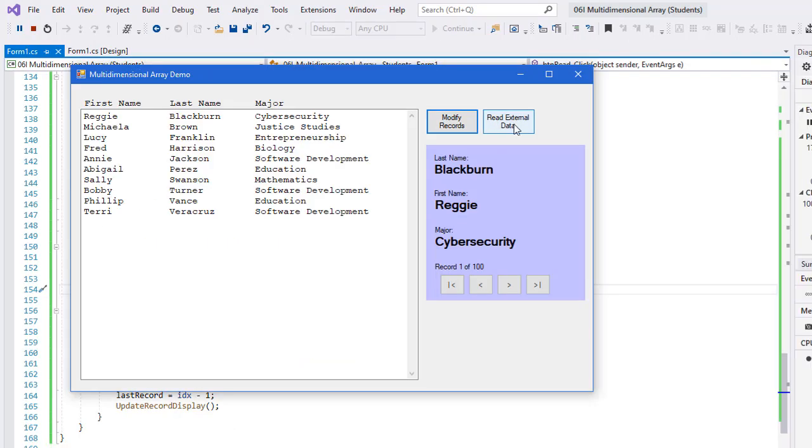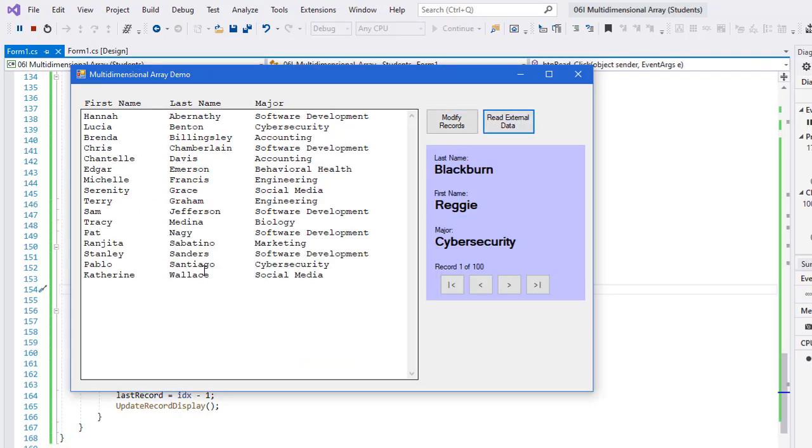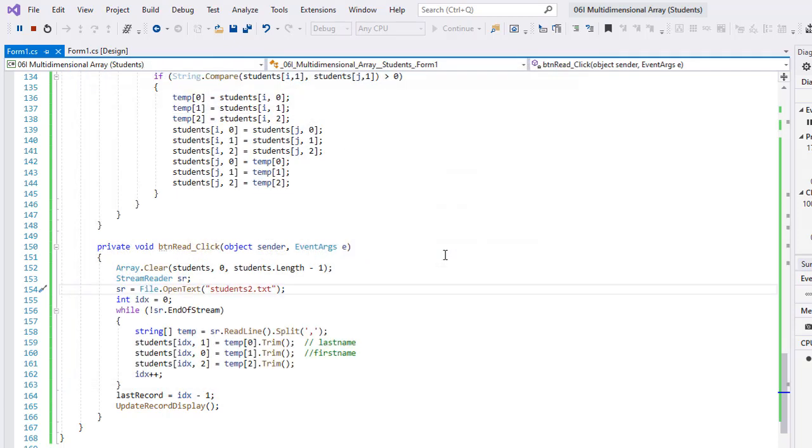I'm going to read in my external data. There's my external data. And I'm noticing two things here. One is I'm not getting the correct first record here. If I go to the next record, though, I am getting the correct ones there. I'm getting the correct last, and I'm now getting the correct first. So it's just that initial record being displayed. And I notice I have record 1 of 100, but I don't have 100 records. I only have this many records. So let's modify both of those to fix that.